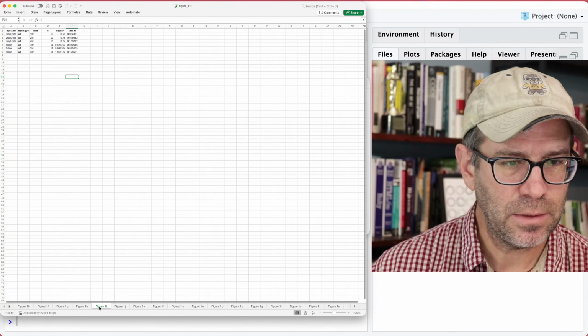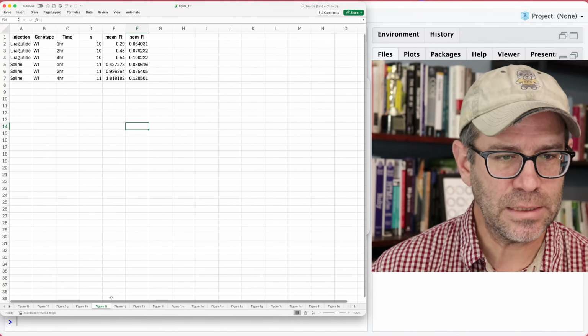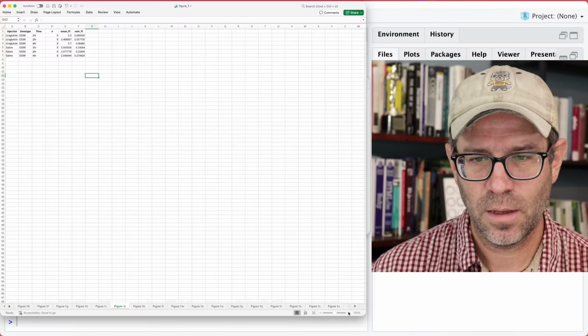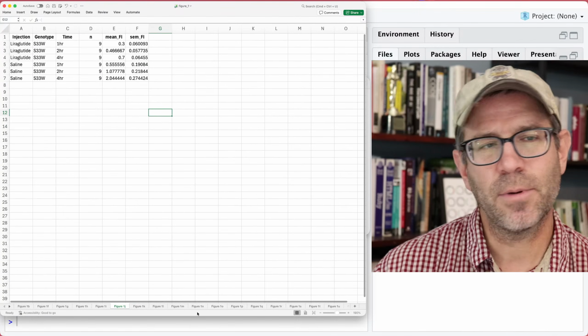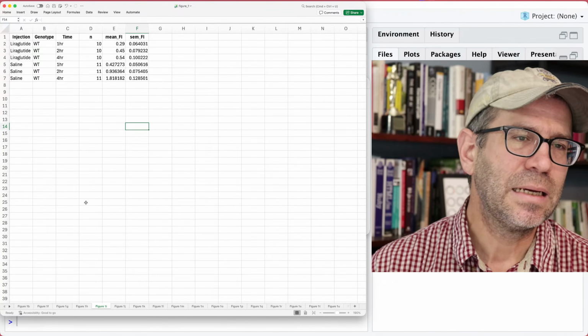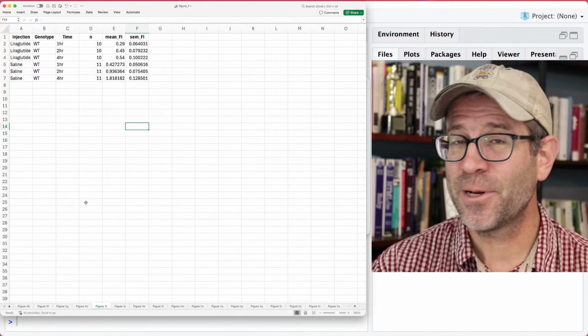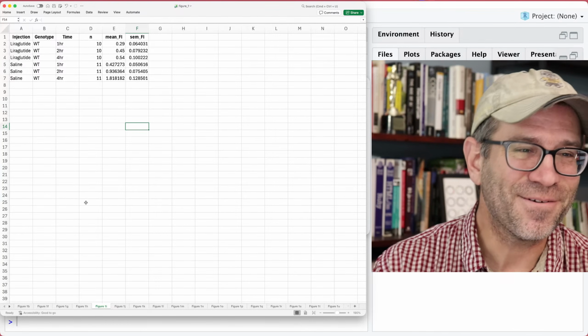And so we can see figure I here looks like this, right? And we can see J looks like this. I'm not going to go through all of them. We're going to let R do that for us. But we can see the general framework, and this actually does appear to be tidy, although it is small.